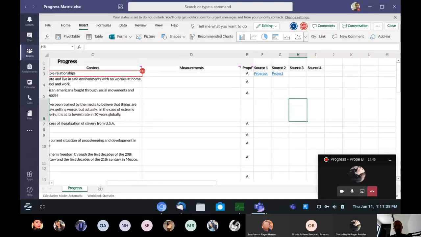Okay, so as you're finding sites and videos, try to include also the link or the links here in these columns.